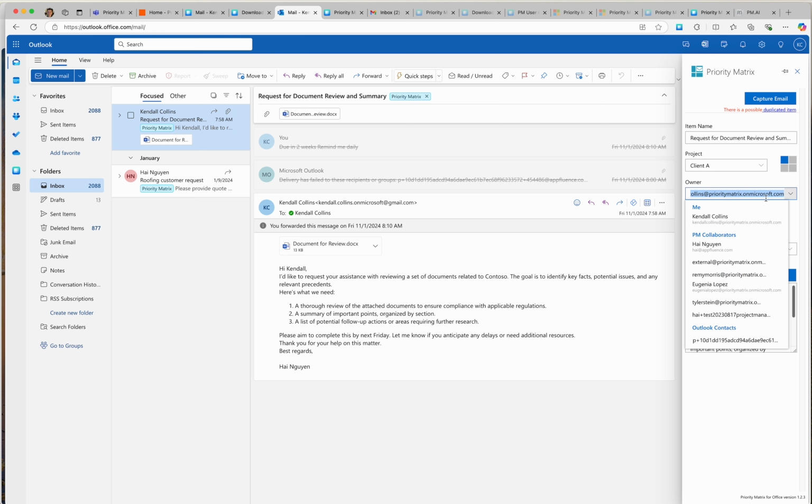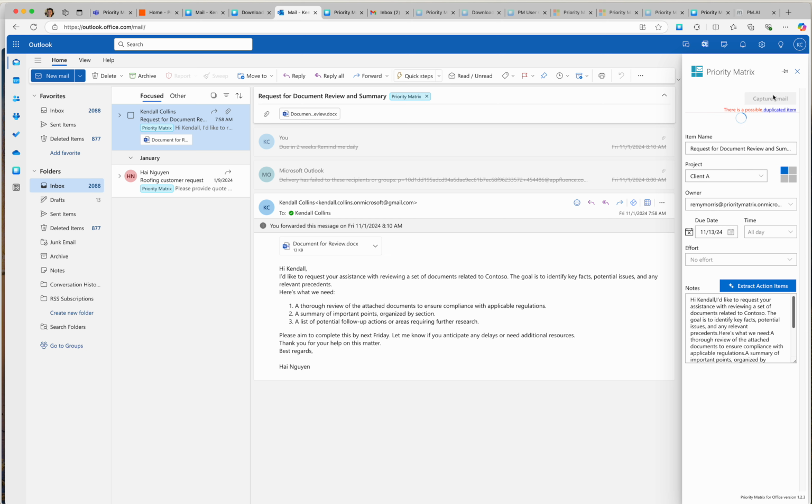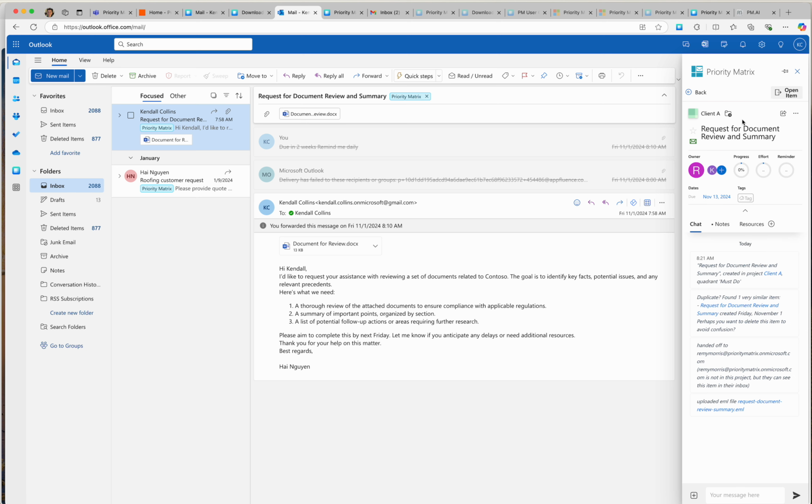And then I can assign it to a coworker as well. So for example, I want to assign it to Remy, and then I'm going to say this is due in 2 weeks. And when I click capture here, this converts that email into a task. And as you can see, the right-hand side here will now convert it into an item detail. And so this is a task inside Matrix. You can see the information it belongs in, the client, the task, the owner, and so on.